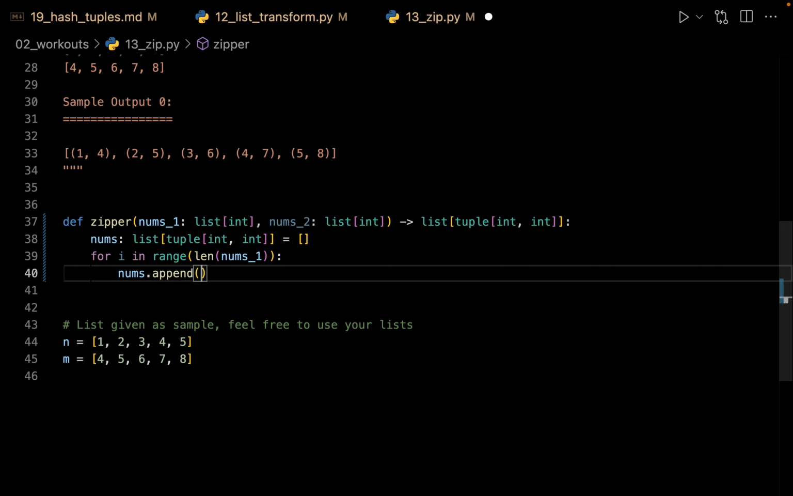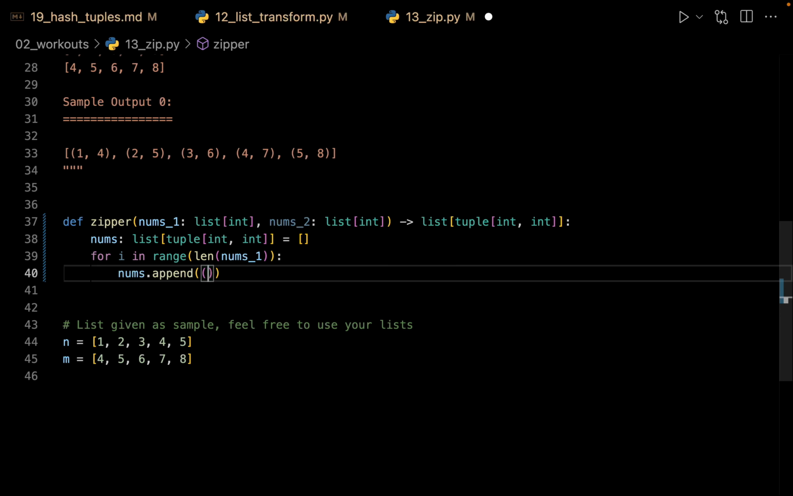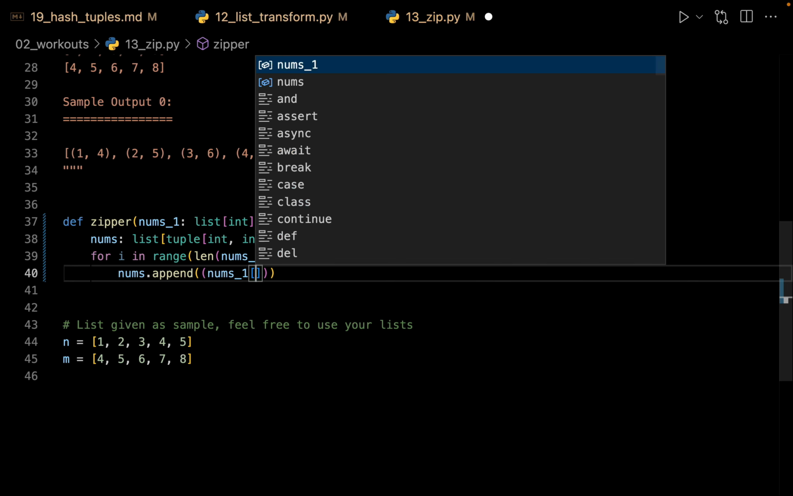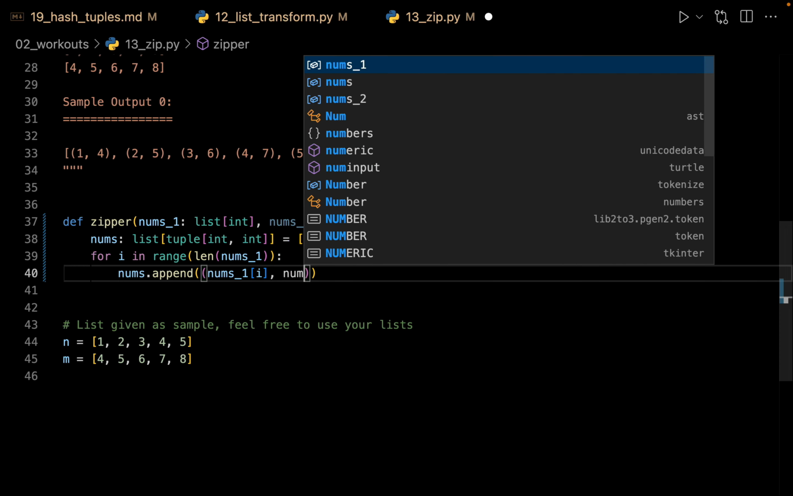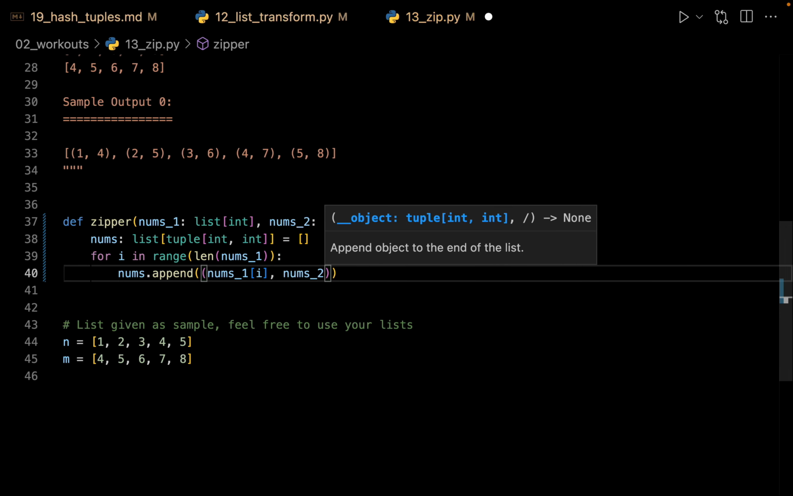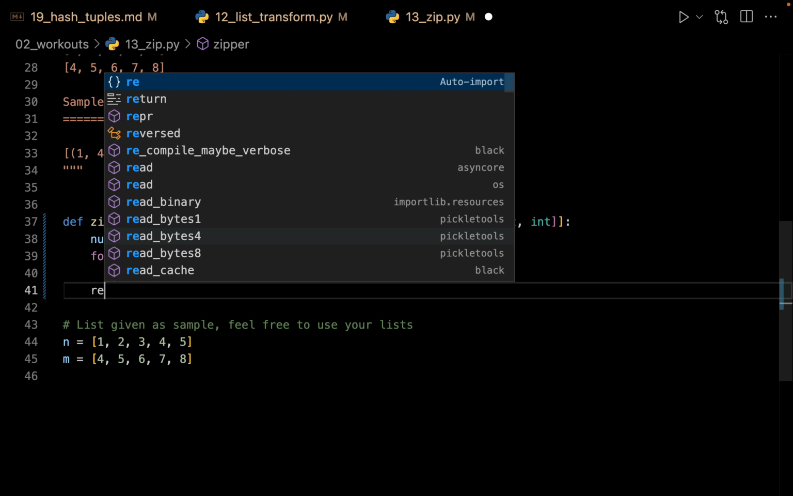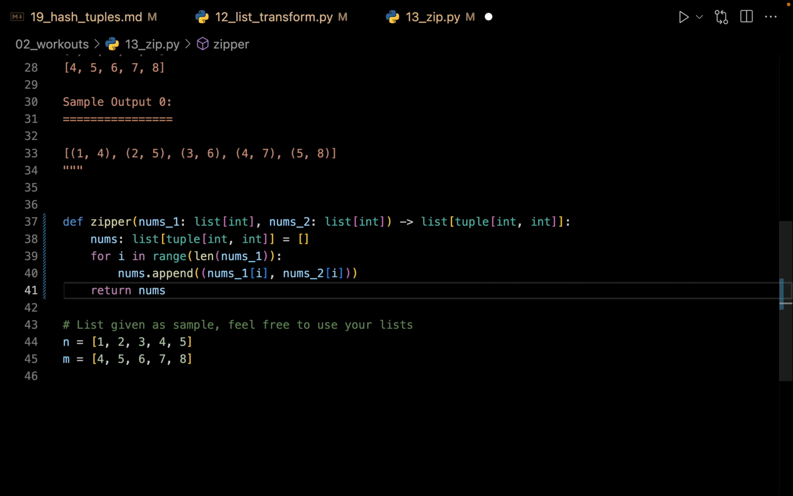For each iteration we want to append a tuple. So let us create a tuple. So here we have the tuple. The first element would be from our list of numbers 1 and the index would be i. The second element would be from our numbers 2. Again the index would be i. And last we simply have to return our numbers. So we can say return our list of numbers.